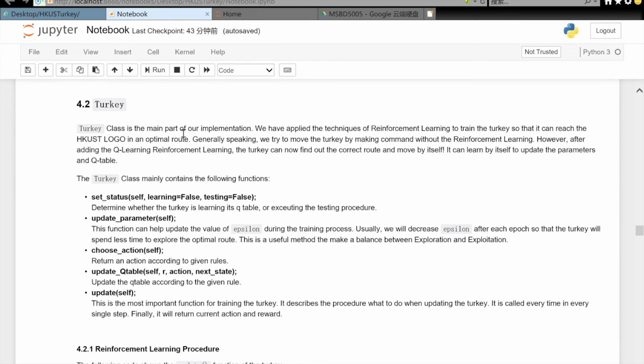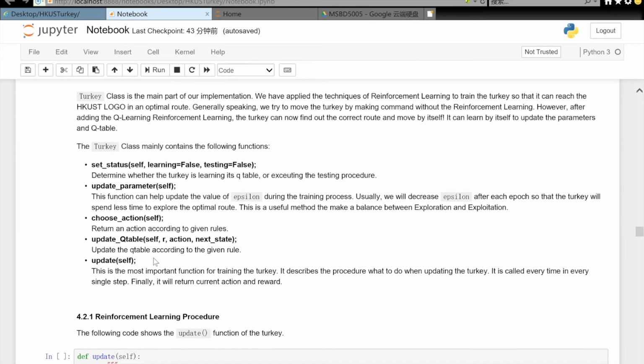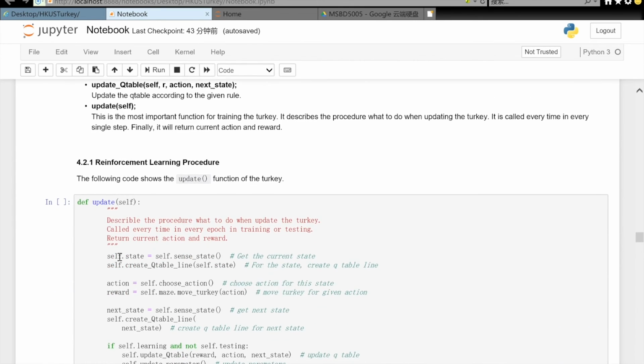Now I'm going to introduce the turkey class. The turkey class is the main part of our implementation. We have applied the techniques of reinforcement learning to train the turkey so that it can reach the Hong Kong UST logo in an optimal route. And there are several functions in this class. The most important one is the update function. The update function describes the procedure of what to do when updating the turkey. It is called every time in every epoch in training or testing. Also, it will return the current action and reward.